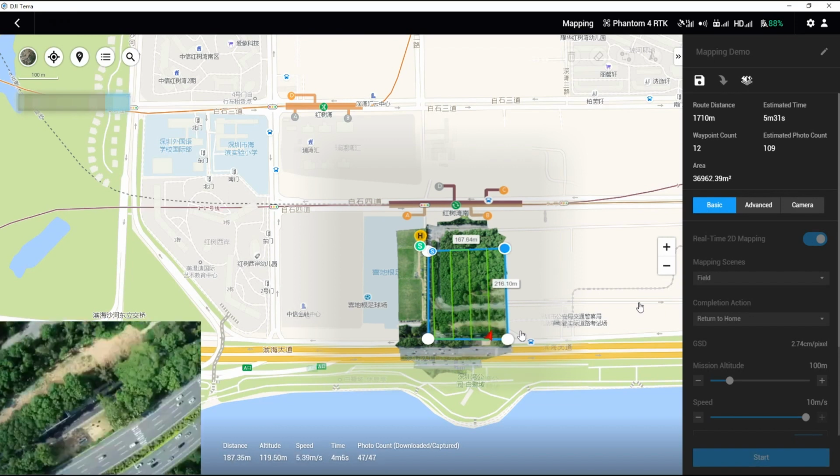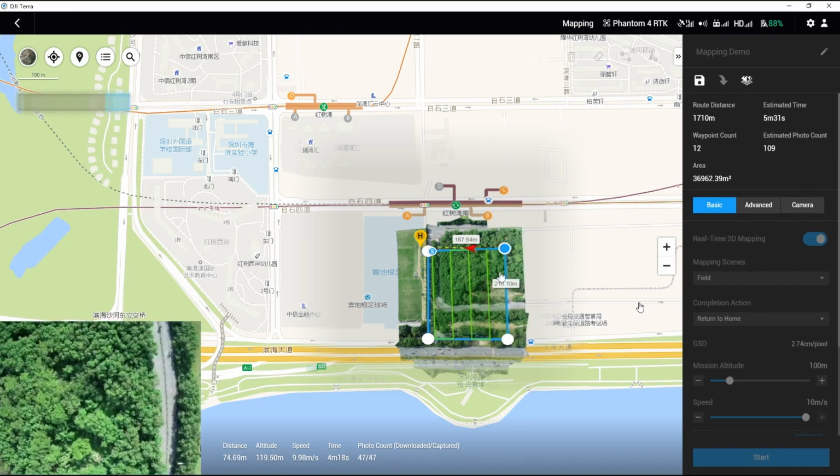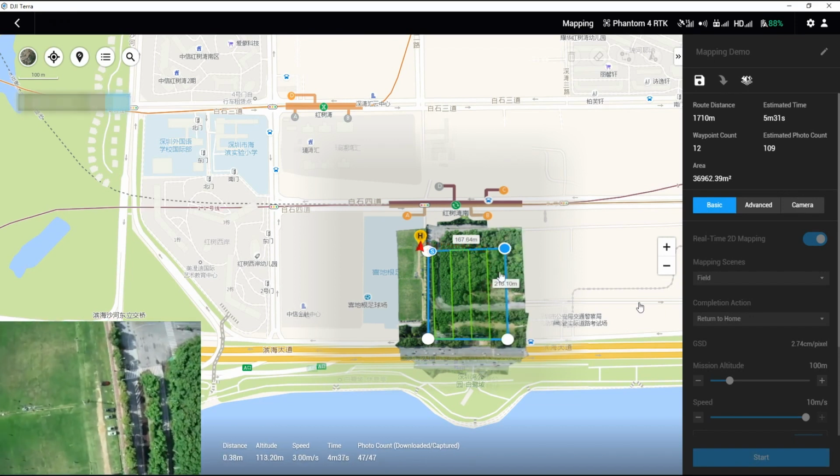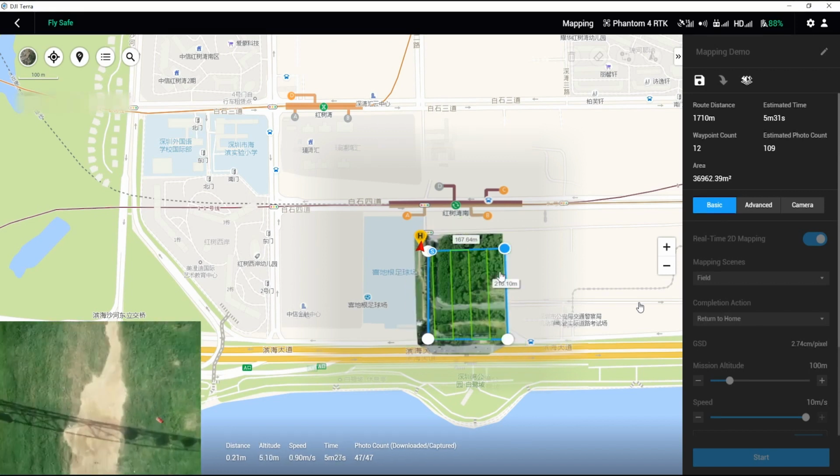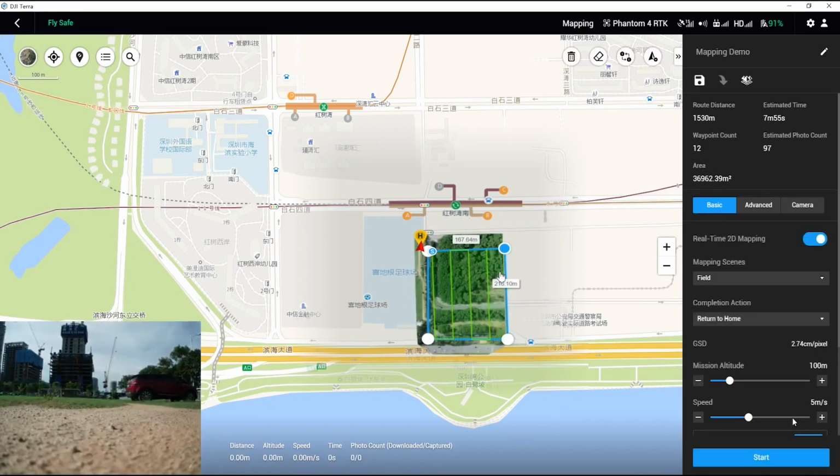After the mission is accomplished, DJI Terra will process the images, and the aircraft will return to the home point and land. After the pictures are processed, the 2D ortho photo of the area will be shown on the map.